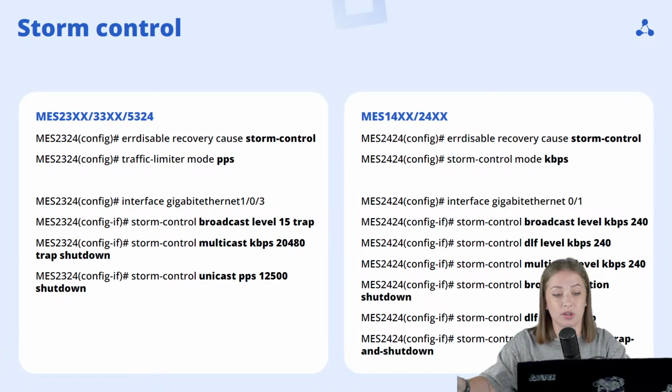On the MES23 line, we can configure sending a trap and a log to console. Also, we can turn the port to shutdown, or we can do these things simultaneously: send a log to console, an SNMP trap to the server, and shut down the port. For the MES24 line, the log is sent by default, so we can configure sending the SNMP trap, turning the port to shutdown state, and these things at once.